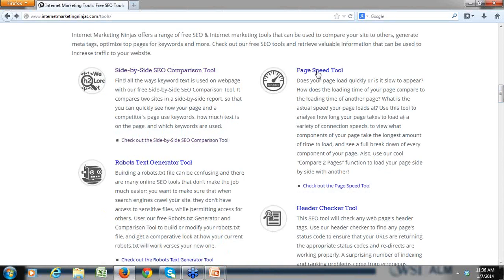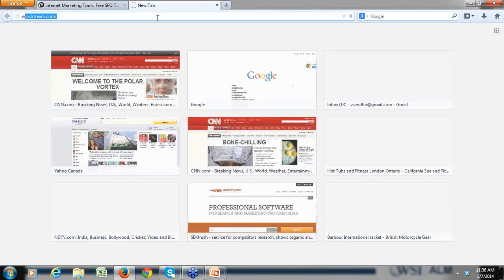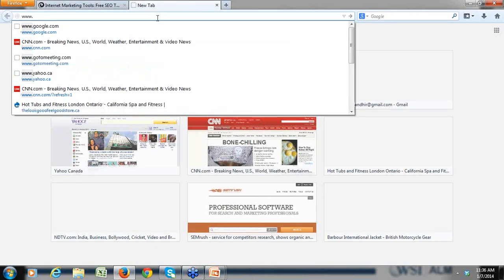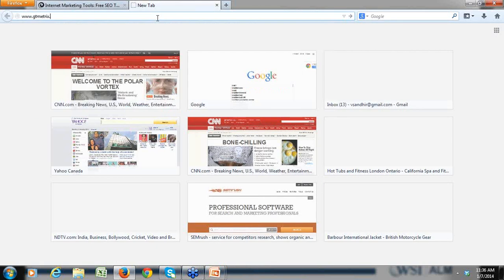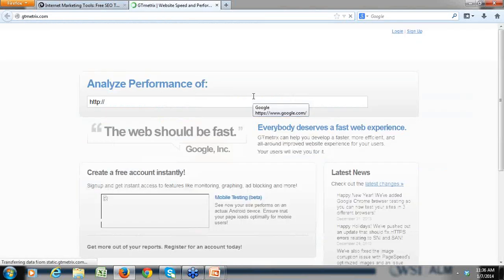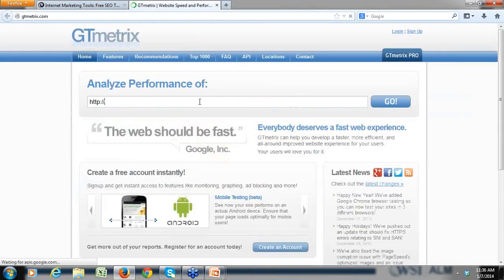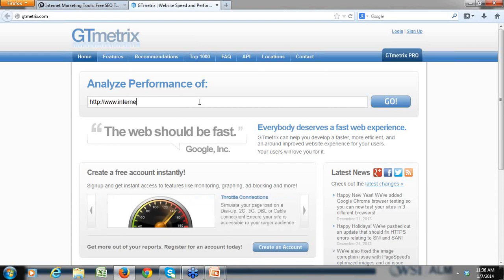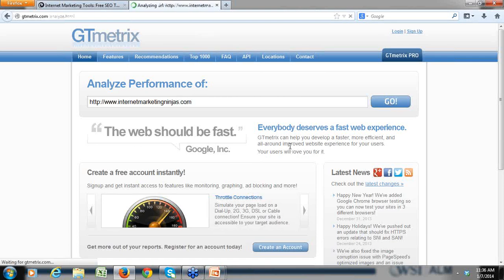They also have a page speed tool, but personally I like to use the GTmetrix page speed tool. For the ones that are not aware of the GTmetrix tool, I can give you a quick demo. Just go to gtmetrix.com. That's the tool that we love to utilize for page speed checks. So let's say if you want to check the speed of internetmarketingninjas.com, let's go. And then we just hit go.